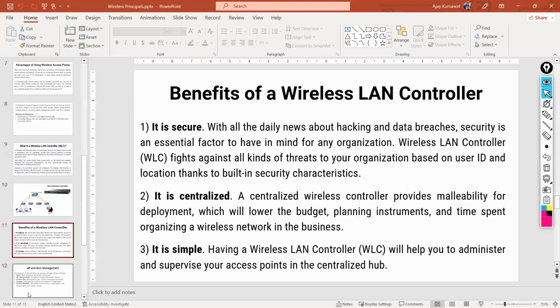So one of the benefits is that first of all, it is centralized and it makes your configuration part very simple. And it is secure. It is going to provide you a lot of security features. You can integrate it with AAA, and you can configure WPA, WPA2, WPA3, all kinds of security also. And it will be capable of managing large quantities of access points. Like what we will be using will be capable of managing 150 access points. So the benefits are: it is secure, it is centralized, and it makes your management very simple.